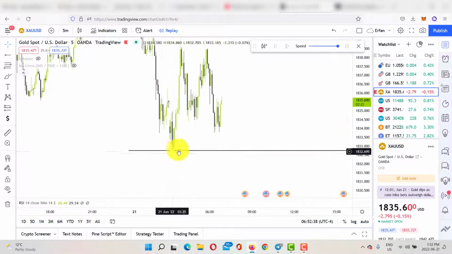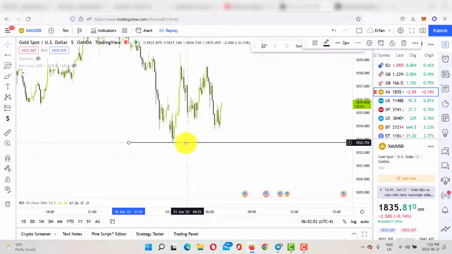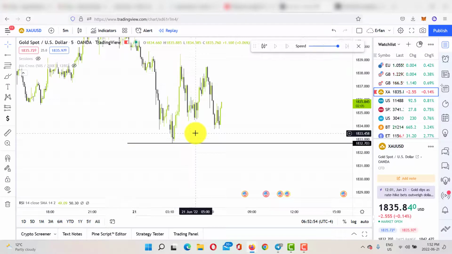So you know that you have the support level here because it's the lowest point. And then that's what I want to talk about. This is the most exciting part that most retail traders make a mistake around. So guys, when you have a support level or a resistance level, it means so much liquidity is created. So what does liquidity mean? Liquidity means money. Liquidity means where retail traders put their stop loss around.